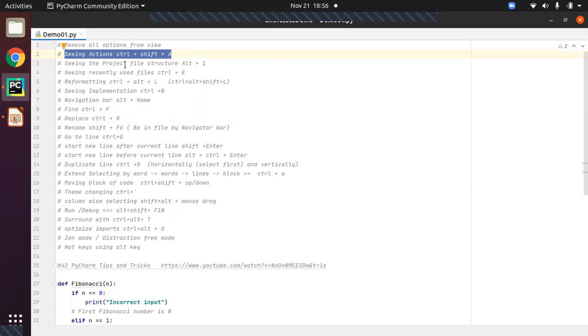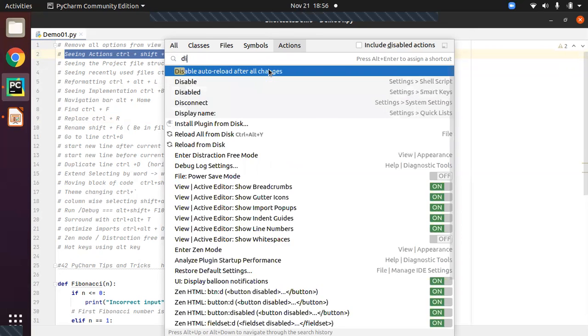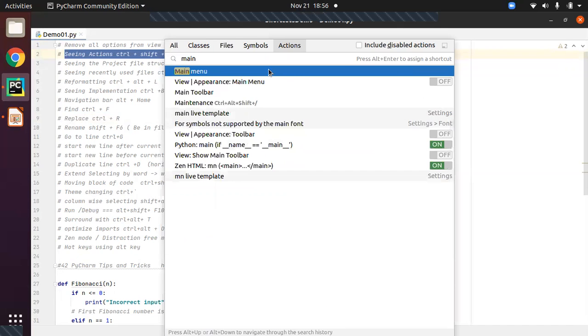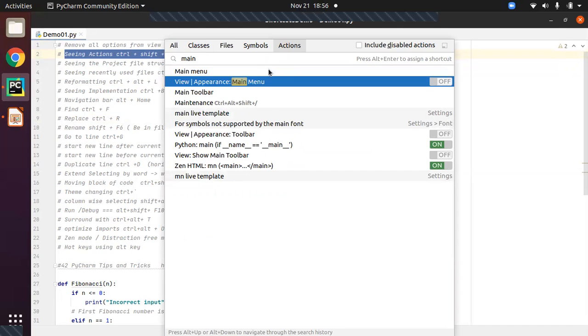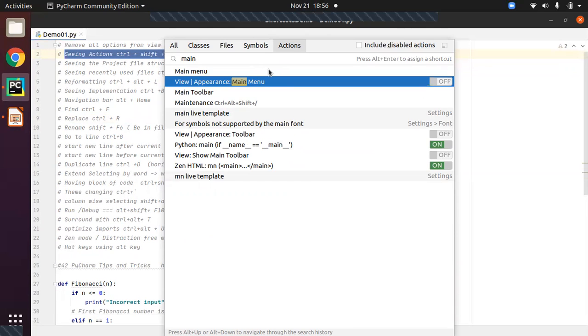For that, the shortcut is ctrl+shift+A. So ctrl+shift+A, and you can see the different actions here. Whatever you want, let's say I want to enable the main menu, just type main and you can see the main menu, or View Appearance Main Menu. Actually, inside View, under Appearance, you have the main menu. You can toggle that button on and off, so you can get it. Again, if you press it, it will go away.